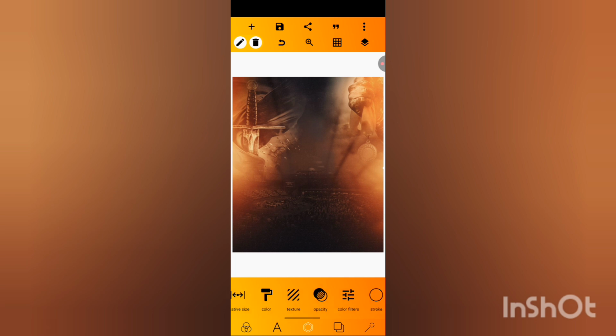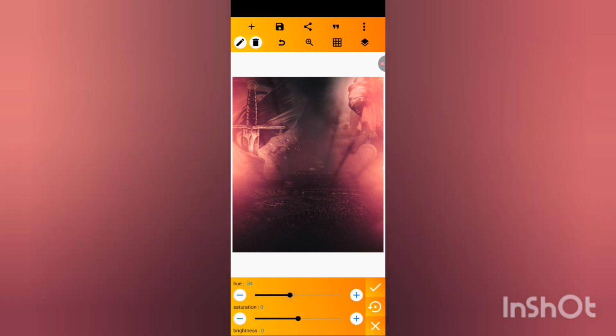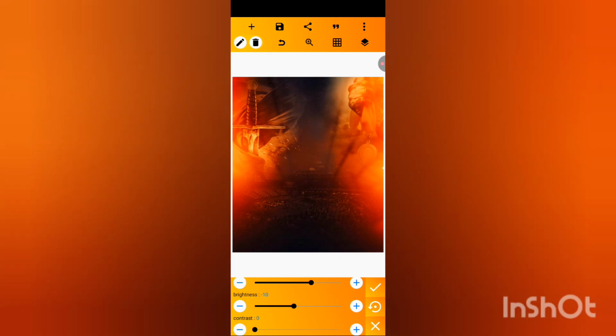So let's move to our color filters. Yeah, this is where I edited the background. I think I increased the saturation a little. Then it seems like I decreased the brightness a little. Then you can just touch the background a little to give it what you want. You can edit it to your taste. So let's just leave it like this. I think it's okay like this.